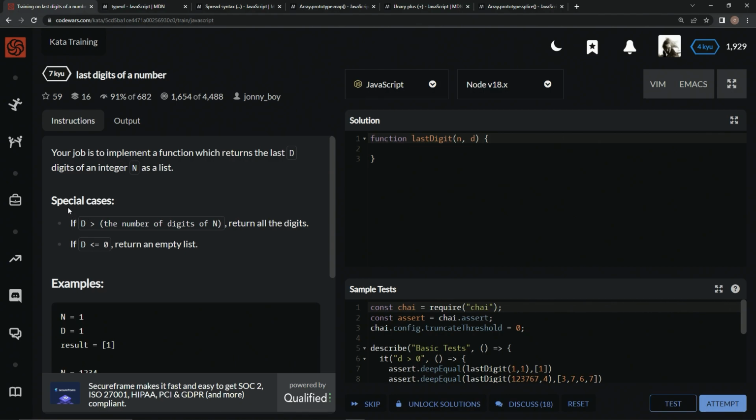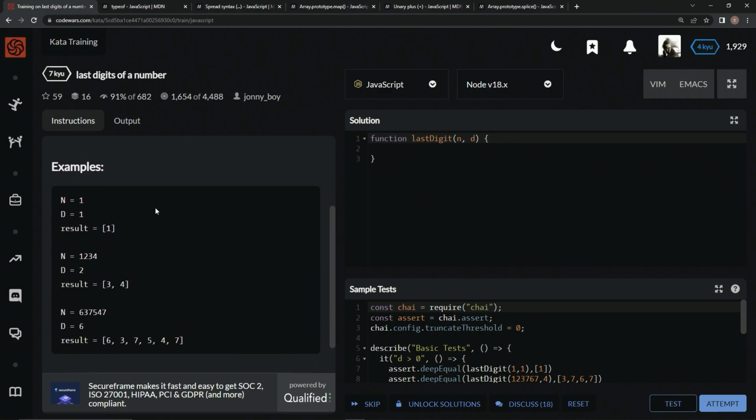list. The special case is if D is greater than the number of digits of n, we're going to return all the digits. If D is less than or equal to 0, we're going to return an empty list or an empty array. All right, so this one, the number is 1.